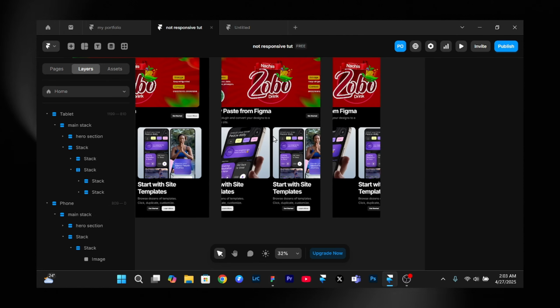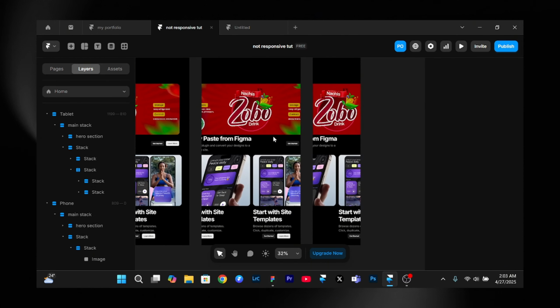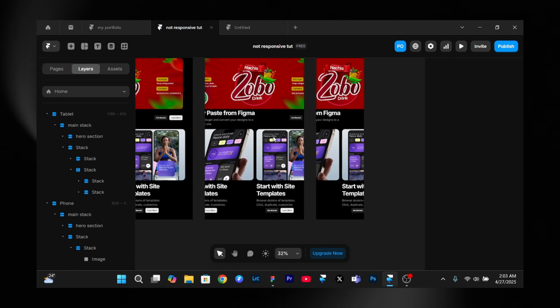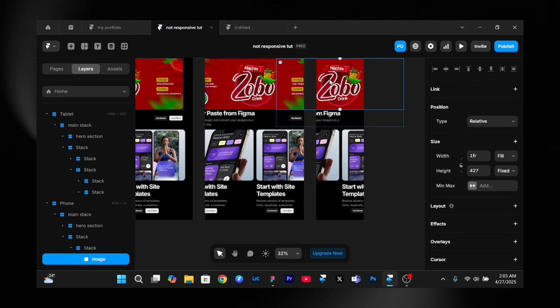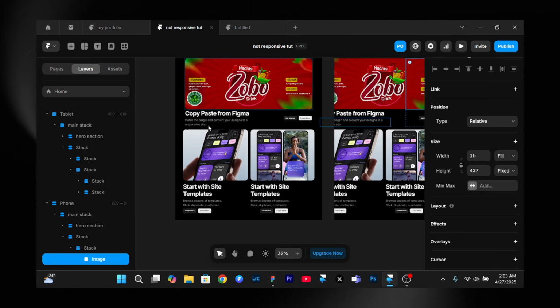But looking at the other breakpoints, the tablet and the mobile version, you will notice things are not really going that well, because these images here are out of sight. This one is out of sight, then this image here is totally out of sight. So how do we solve this kind of issue even when we have used stack? So this is when we can go deeper and find out what the problem is.